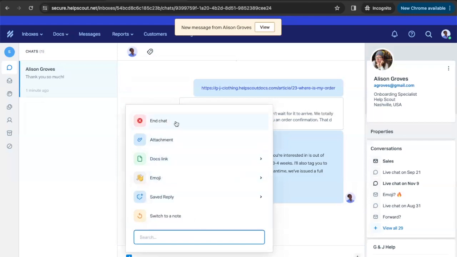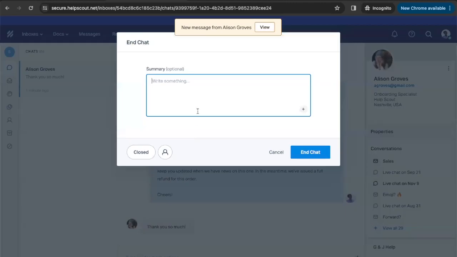And then once you're ready to end the chat, we've got a few different options for you here as well. So you can leave a summary, which will attach a private note to the top of the chat transcript. So if you need to summarize the conversation in any way or leave a note for yourself or for your teammates, you can do that there. And by default, all chats are archived in your Help Scout account, and they'll be put into the closed folder.